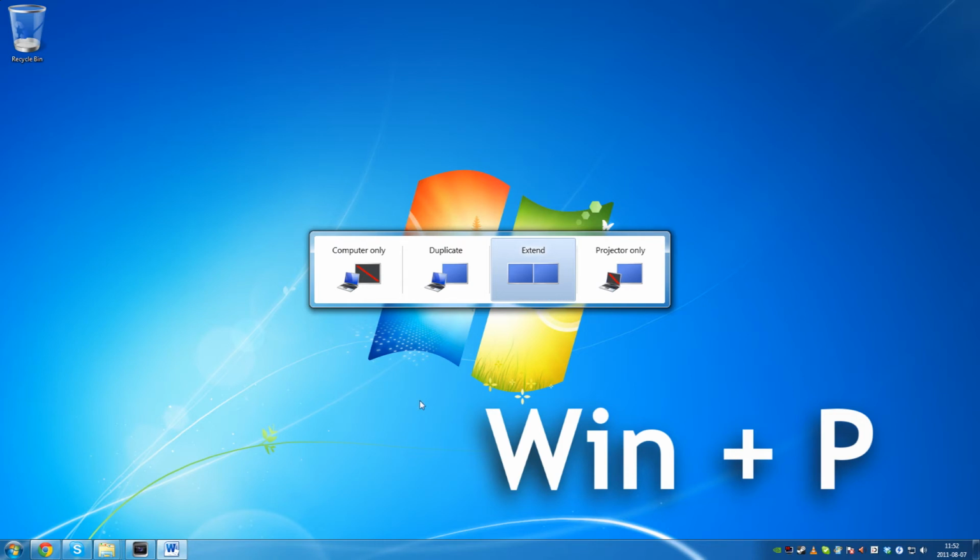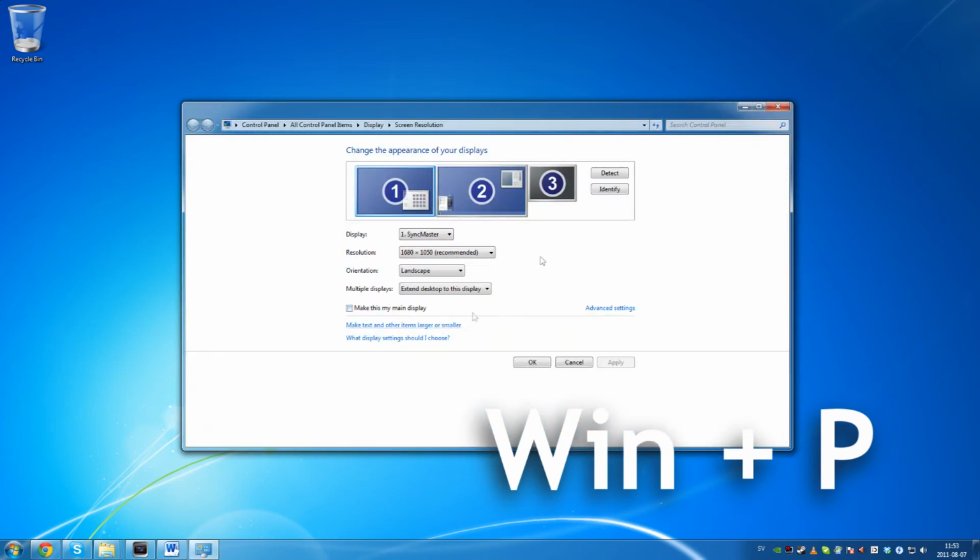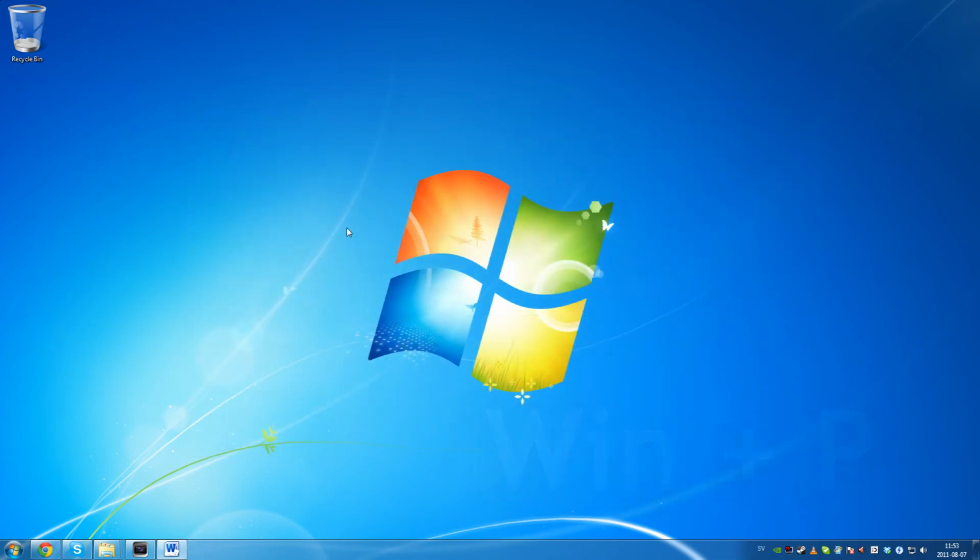But if you are like me and most other users and have 2 monitors, then this is going to be perfect for you. For example, if you want to view a movie or something, you pick projector only, if you want to have it only on your projector or second TV screen or whatever it is, or just whichever option you want to use. This is very self-explanatory and works much faster than going into the screen resolution menu and picking all your choices there.